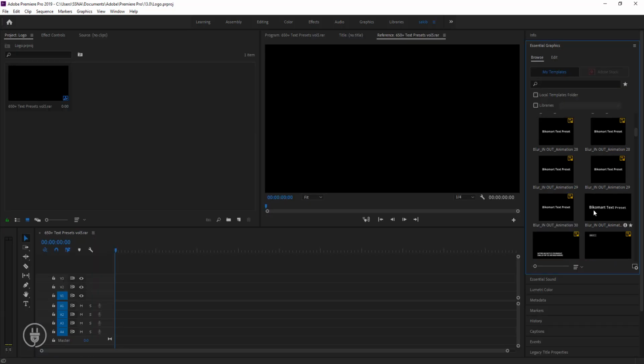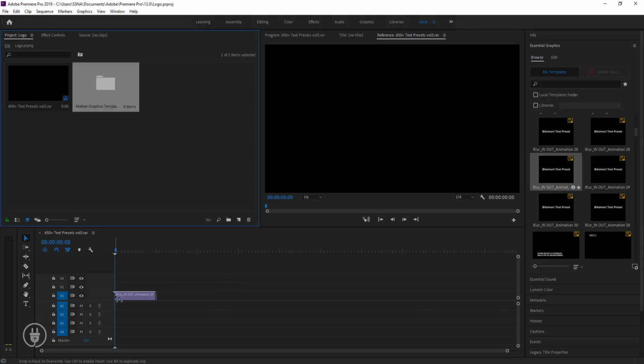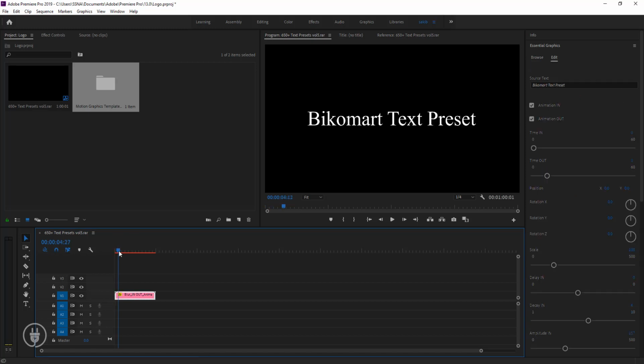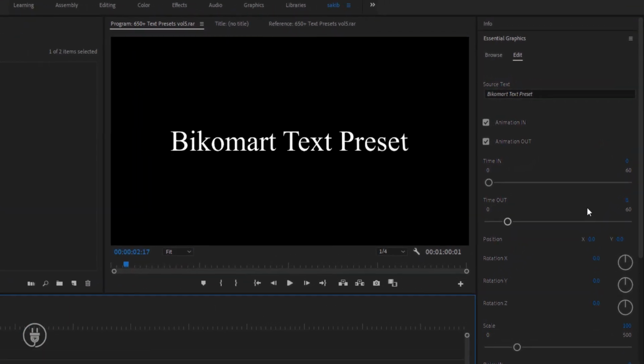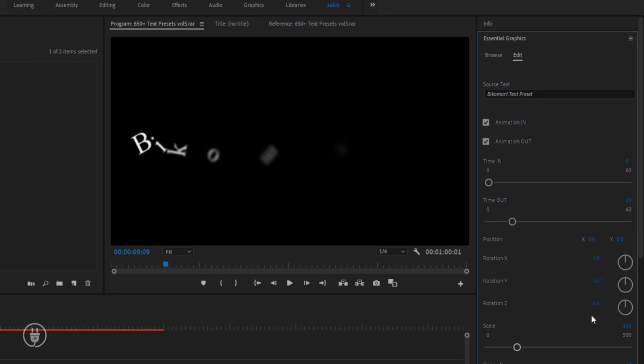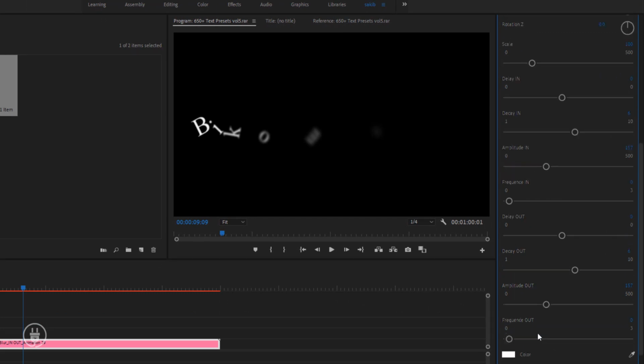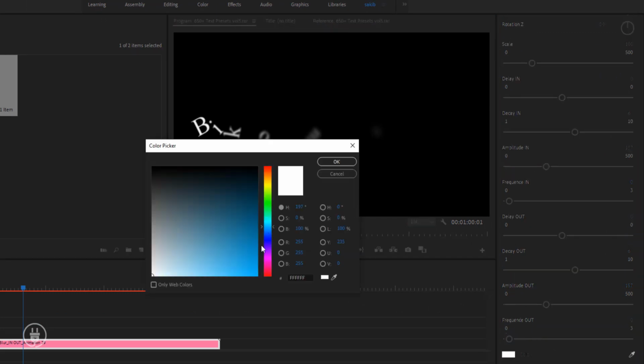I'm bringing in a timeline now, and showing you how to use it. If you set the animation start and end time from here, then the animation starts and ends accordingly. You can change everything from here. You can change the animation style. There are many functions here, you will see. You can change the color from here.